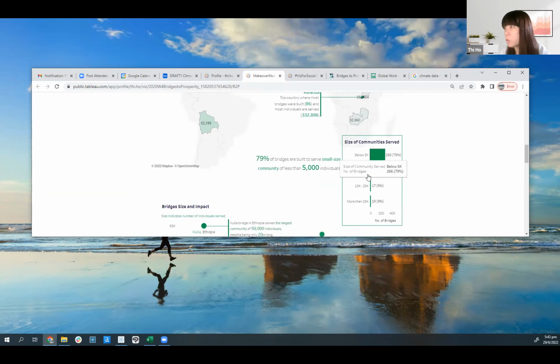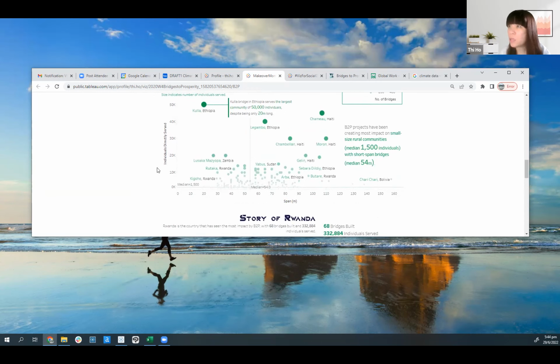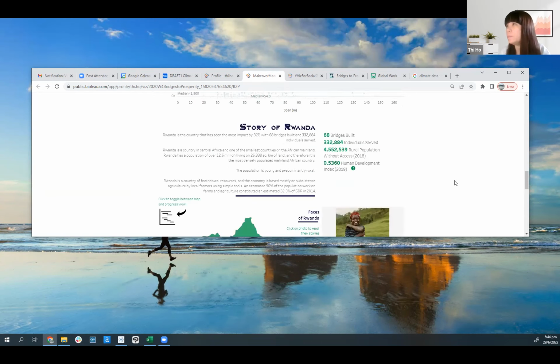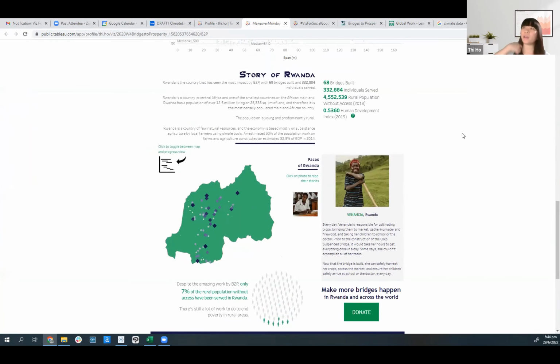And at that time, I also visualized the size of communities served, and the bridge size and impact. So looking at individuals served and the span of the bridges. And I think the last part is what I want to share here, and maybe that could be useful for this time, because I did some research.